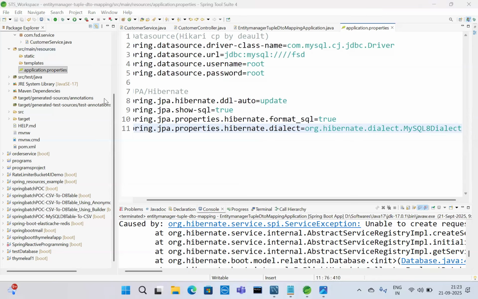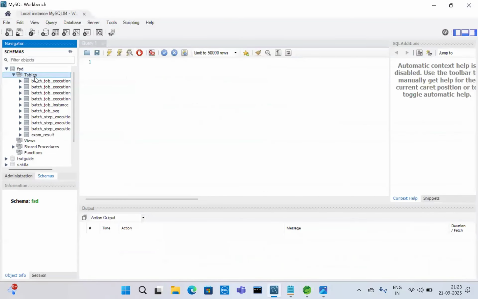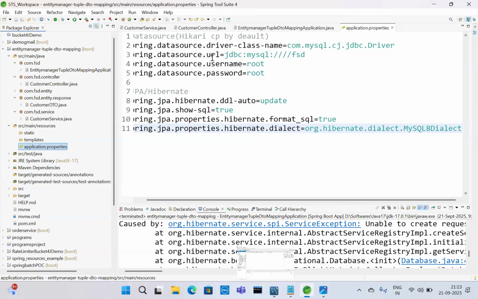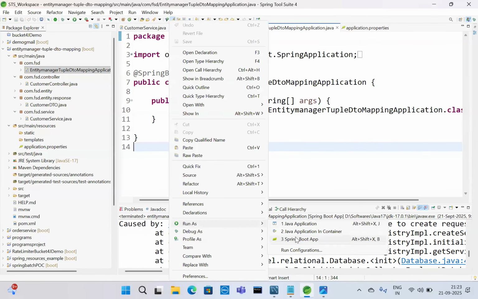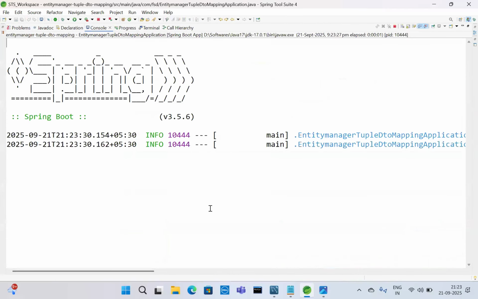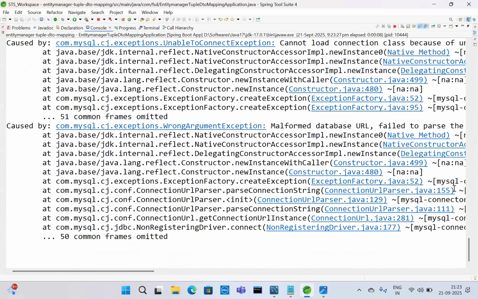Let's rerun. So it failed to run, right? Before, in this tables there was no customer table. Once it is up and running, we will get one table. Let's check whether this time the error will be resolved or not. Wrong argument exception.